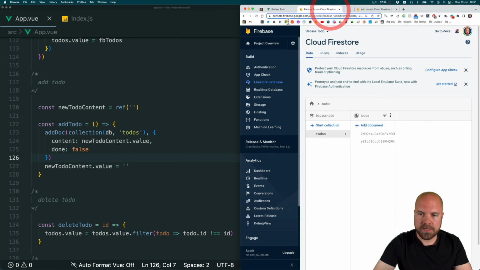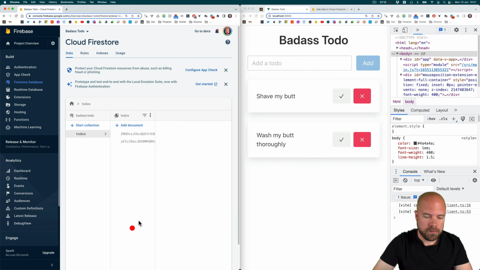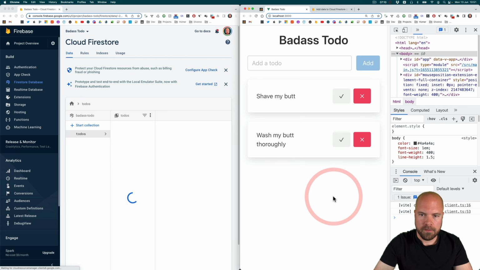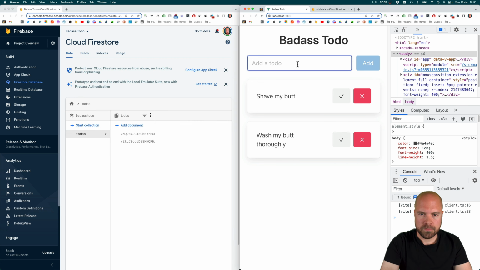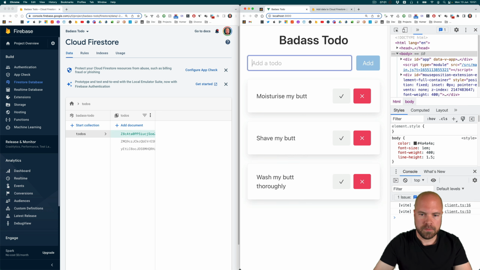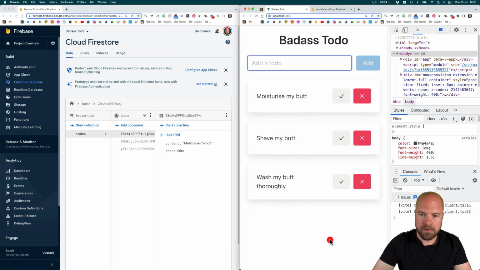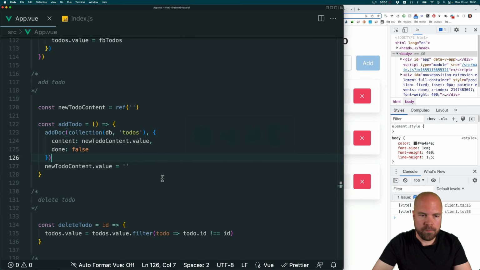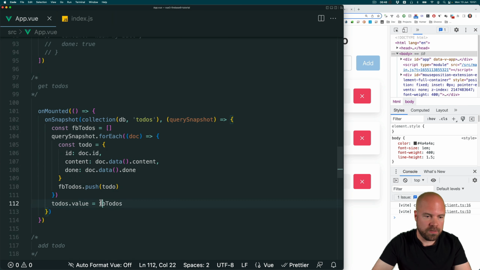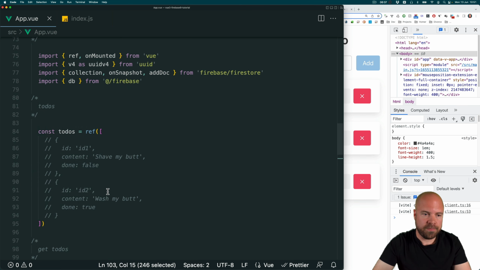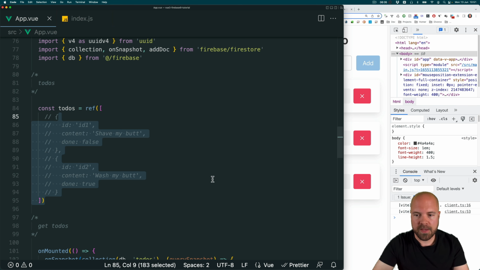And let's drag the database over here. I'll just reload that. And let's add a new to-do here. So moisturize my butt. And we can see the document was added to Firestore. And we can see that here. And we can also see it was instantly added to our page as well. Because remember, we have this on snapshot listener, which is always running, which is going to grab the latest documents and add them to our to-dos array every time there's a change.